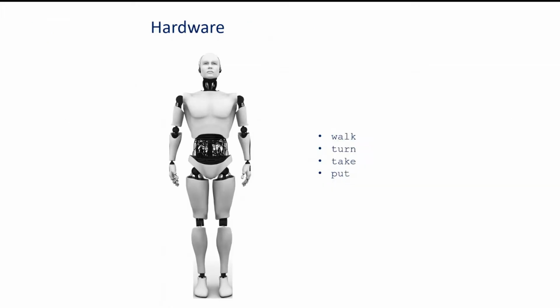Let us assume a robot which can understand these 4 commands. If we say walk 10, it will walk 10 feet and stop. When we instruct turn 90, it turns 90 degrees. If we say take, it will take whatever object lying in front of it. The put command instructs the robot to drop whatever in its hand.